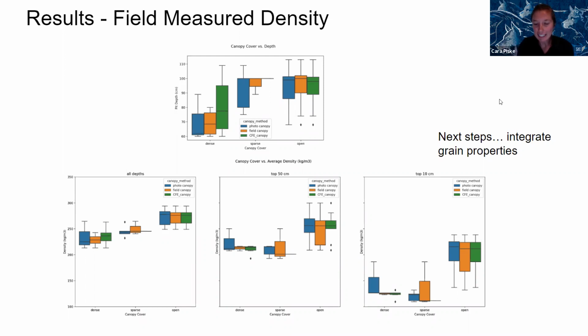So this also supports the fact that it'd be really awesome to integrate some of that hand hardness and grain property metrics into this data.